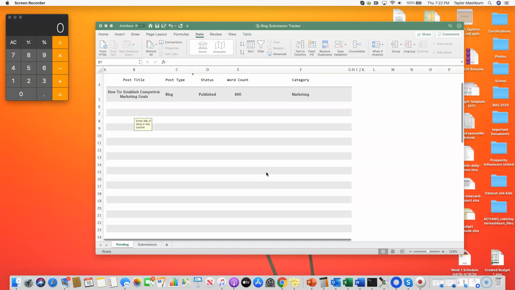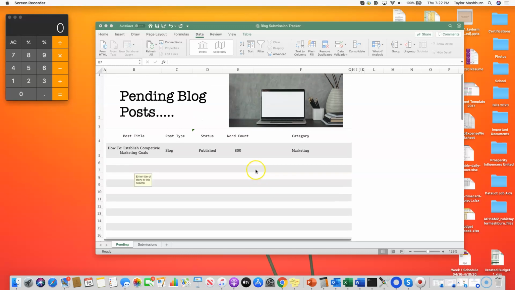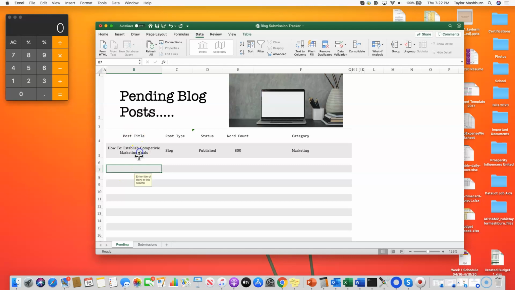Obviously, I can't have my ideas on here because they're not published yet, but I did want to show you guys what it looks like once it is published. So, you create your post title right here. Now, this is going to be your post title that is the name of your blog post or the name of the post, like your YouTube post, or if it's going to be a course activity, your teachable moment.